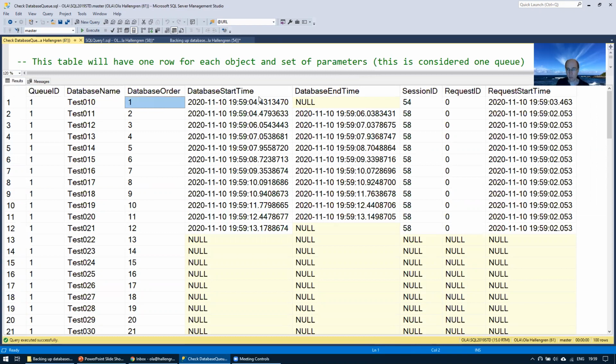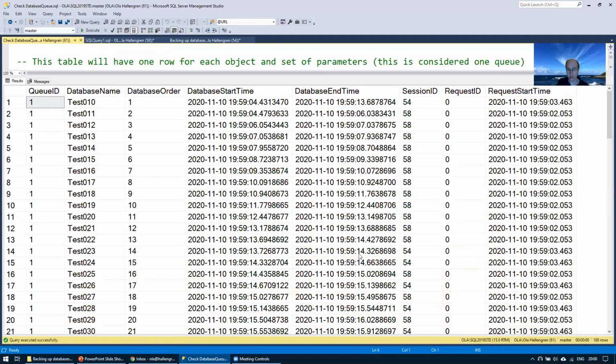And we can see that one of the sessions, 54, is working on that. It started, has not completed yet. We can see that the other one, session 58, has already been processing something like 10 databases here. And it's working on another one here. So let's try to refresh here again and see how it looks.